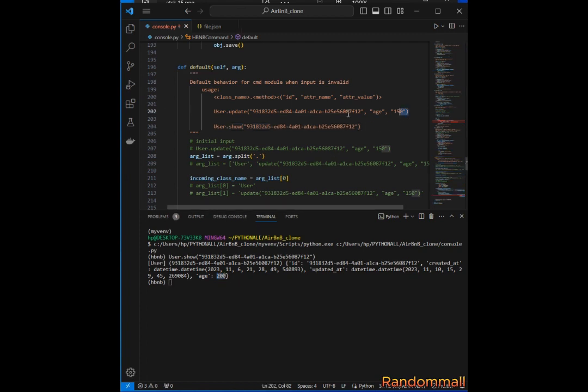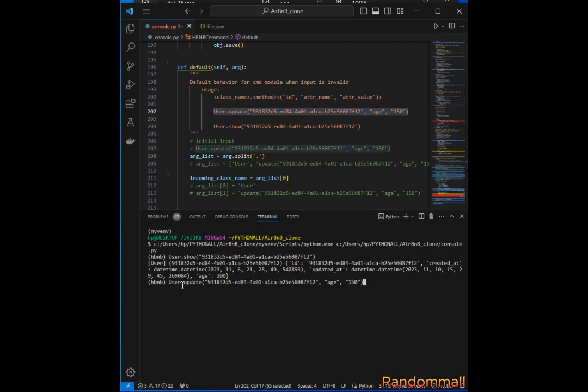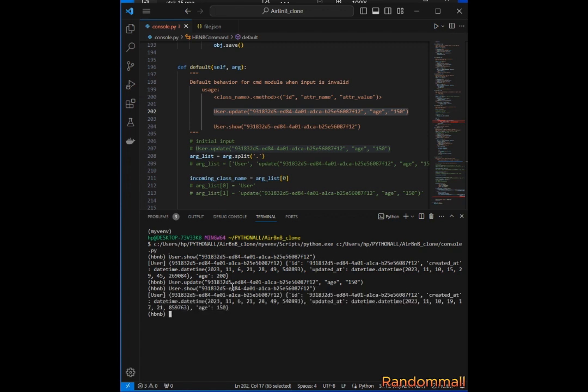So let's try to update the attribute age. We want to update it as 150. We press enter. Now let's show this again and see if it works. So we see here that age is now 150.